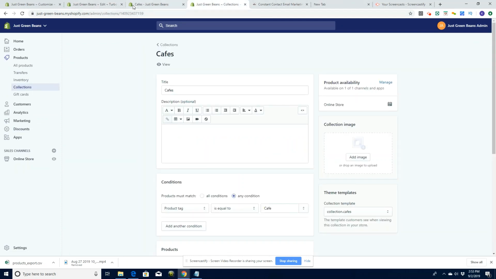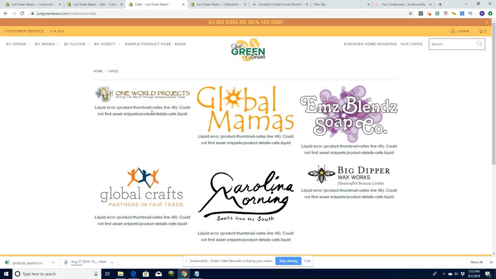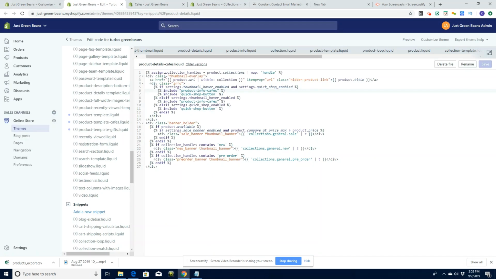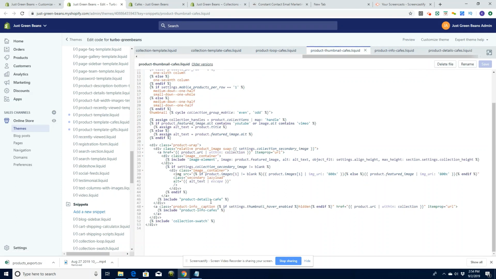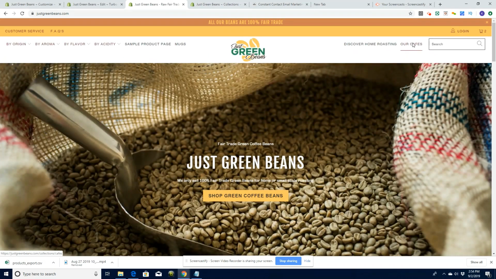And let's have a look whether that fixes our problem. Oh, well, it definitely got there, but it thinks there's not a product details cafe.liquid there. So we got something wrong, but it's definitely trying to read it. So that's a good sign. Product details cafes, plural. Let's go back to our product thumbnail cafes, product details cafes. There you go, pluralize it. That should get us to at least a function. We know it's reading that file, which is a good sign.